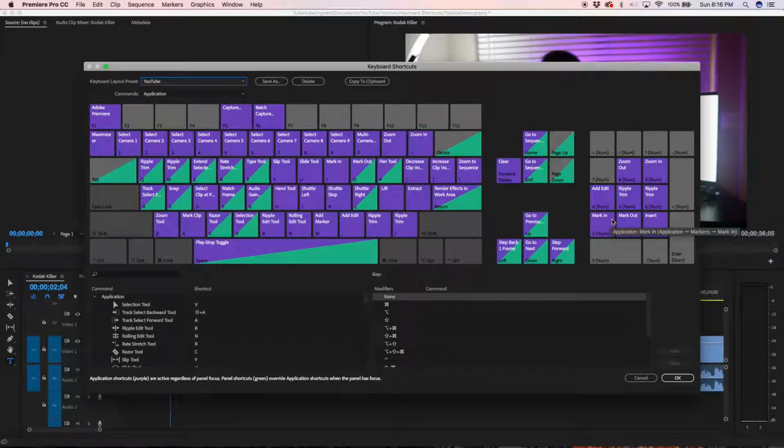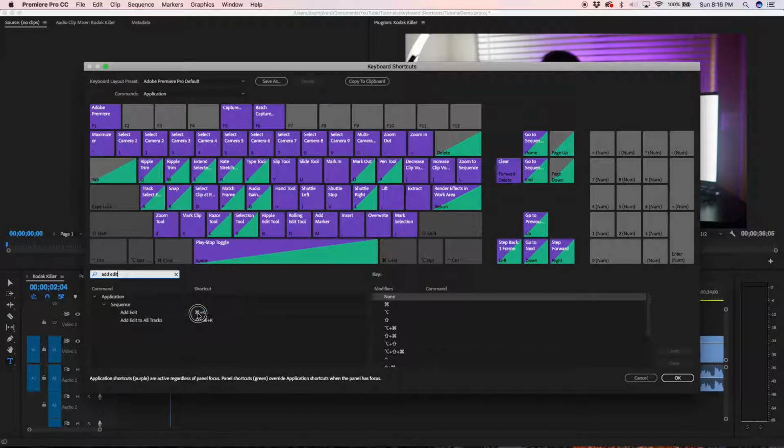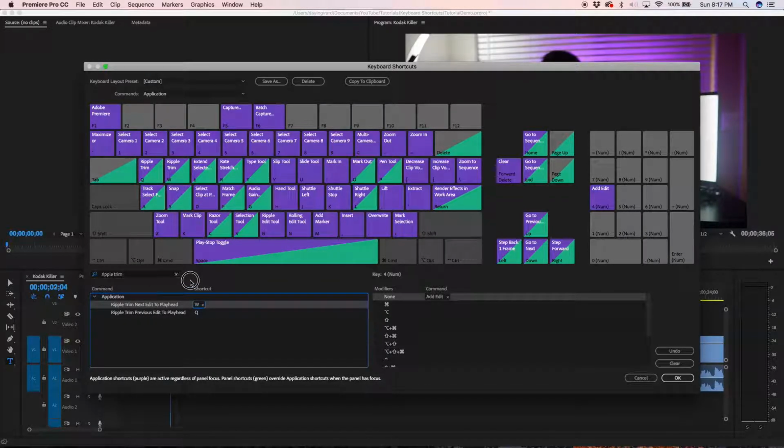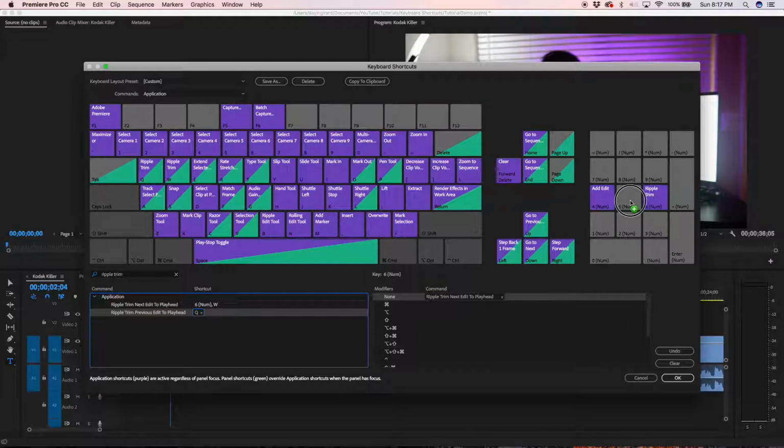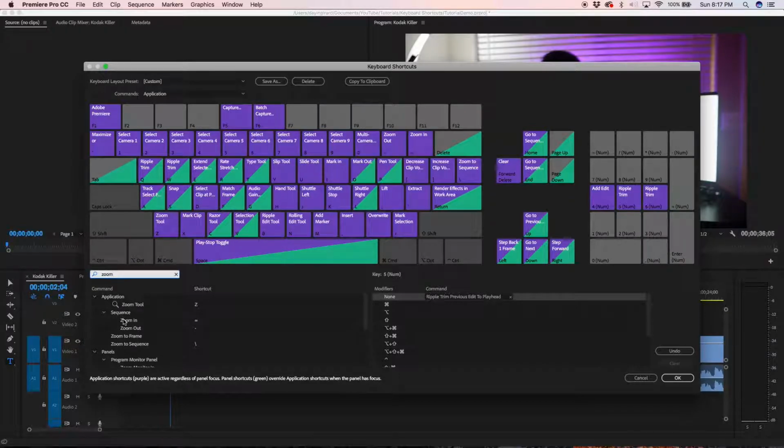So if you want to set these keyboard shortcuts, let's just go back to the standard one here. Just type in here, add edit. Command K is the regular shortcut and just click and drag that sucker to where you want it to go. I like it on number 4. And then from there, you're gonna wanna go ripple trim next edit to playhead. That I wanna go on number 6 because that trims everything to the right. Previous trims everything to the left. So you want the keys to match the way the trim is gonna go. Map previous to playhead at number 5. And now we'll also put the zoom buttons in there. Zoom in, I put on 9. And zoom out, I put on 8.